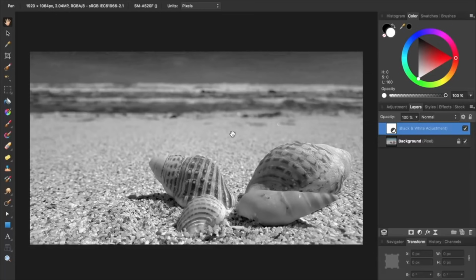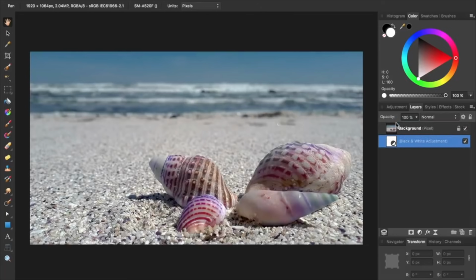To use adjustment layers effectively, you need to know that every adjustment layer only affects the layers beneath it. So in this case, because our picture is beneath the adjustment layer, it's being affected. But if we were to move our photo on top of the adjustment layer, then the adjustment layer would no longer affect it. To see how this works, I'm going to click and drag on the photo layer and place it above the adjustment layer. You can see our photo layer is now above the black and white adjustment and is no longer being affected.